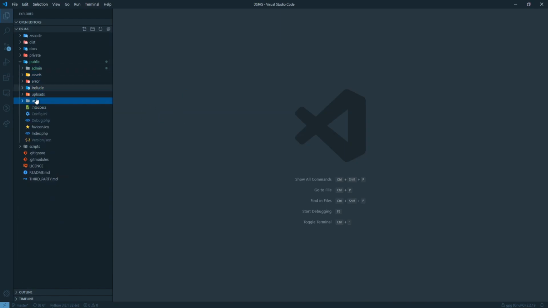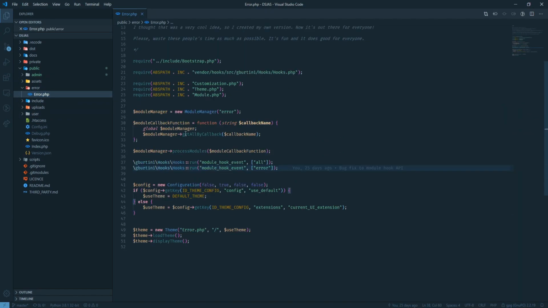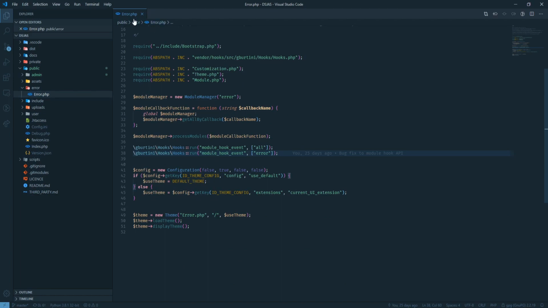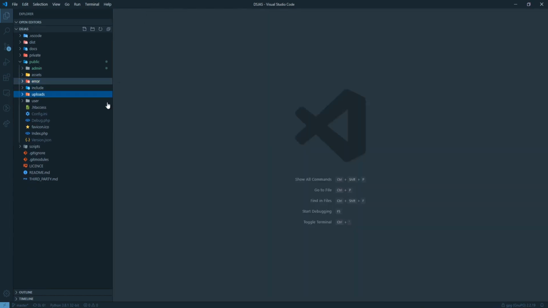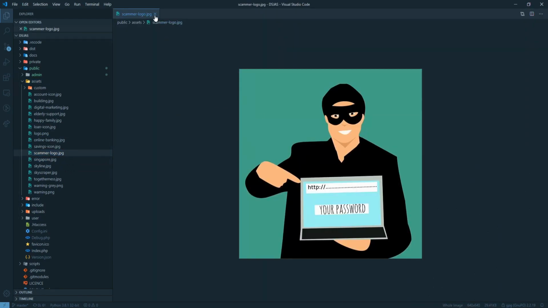The rest of these are user-facing, so for example, error contains the error page, which is now themable, so it just loads the theme from the back end. And assets contains, for example, this is the logo that's bundled with the site.